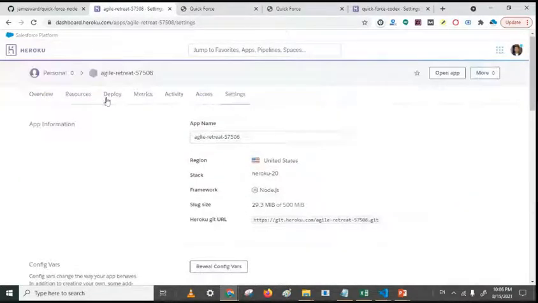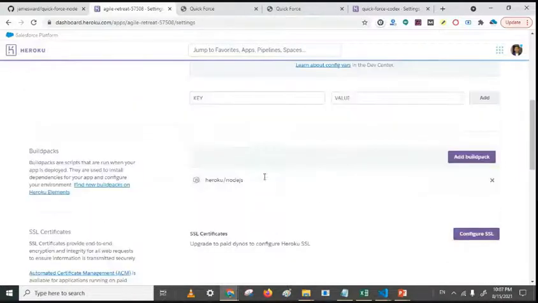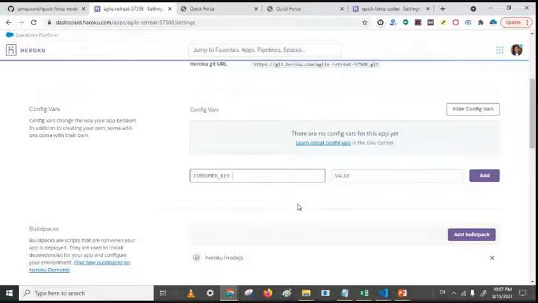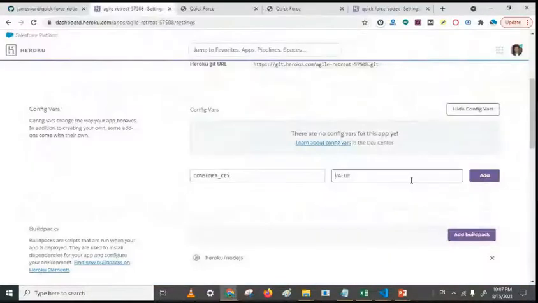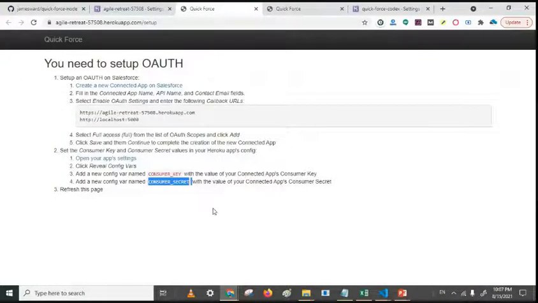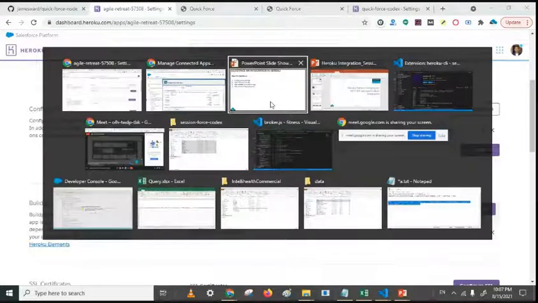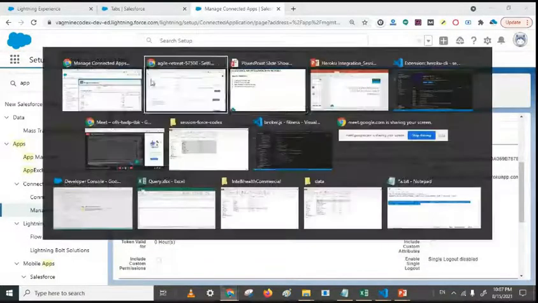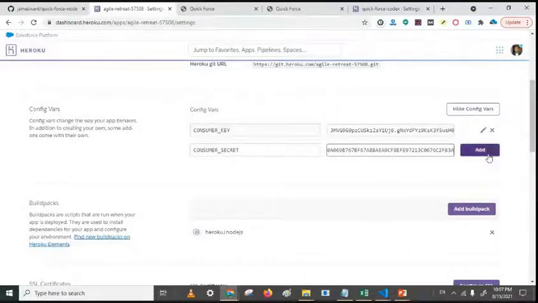How will you go? If you see, this is our Node.js application. In settings, you go and see Reveal Config Vars. Click on that and try to add those connected app details. You can see the consumer key in here, copy this one and put that here, add that. And the second one is the consumer secret. Let me add this one, consumer secret, and get the secret from here, copy this and put that in our variable. So now both variables are added.